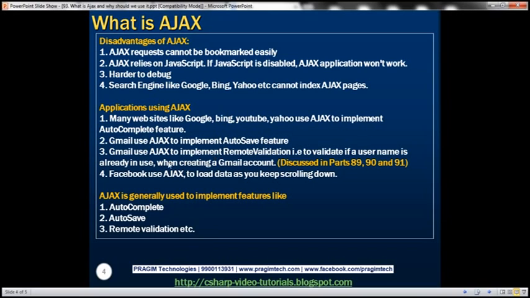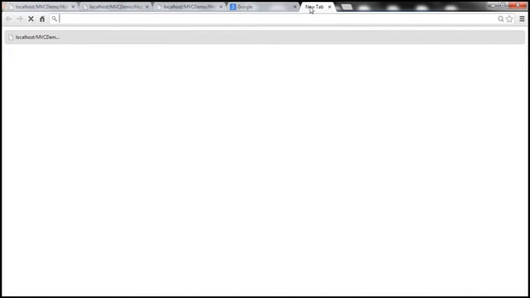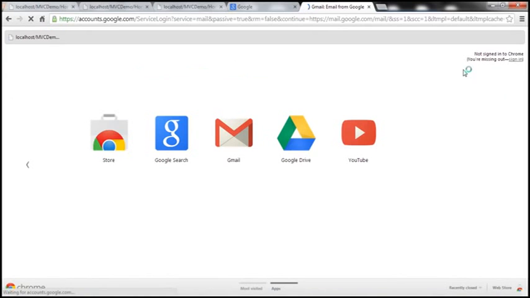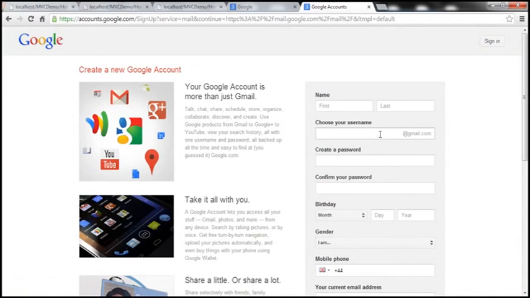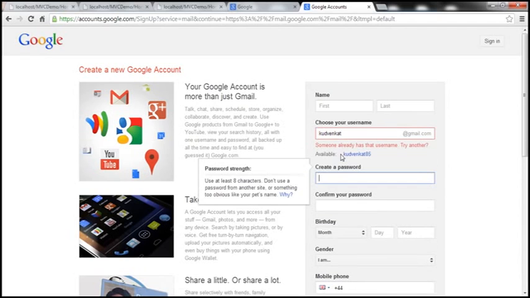And Gmail also uses Ajax to implement remote validation. For example, if we go to Gmail, we have that create account button. So when I click on this create an account button, and let's say here I use the username Kud Venkat. So this username is already used. I'm using this. So look at this. As soon as I type, tab away, someone already has that username. Try another. How are we getting this validation error? Again, by using Ajax.